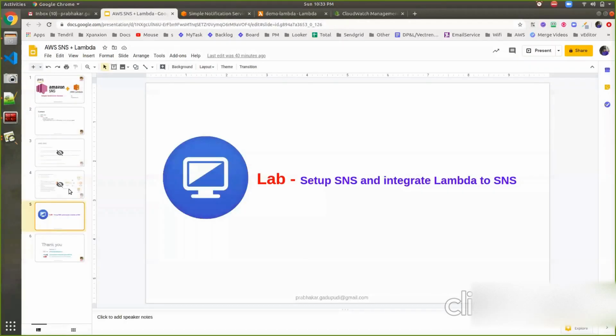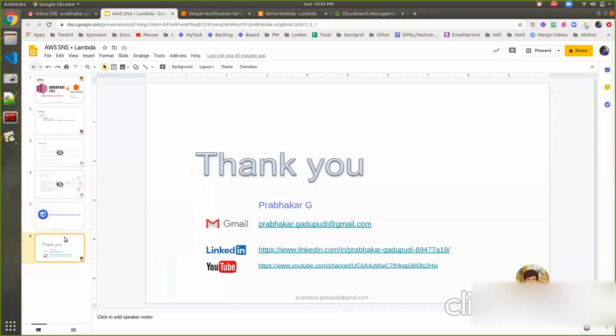So this is how we can integrate Lambda functions with the Simple Notification Service, and you can trigger your Lambda function based on SNS publishing the messages. I hope you get a chance to work on the SNS and Lambda integration. We come to the end of this session, and see you in the next lab.